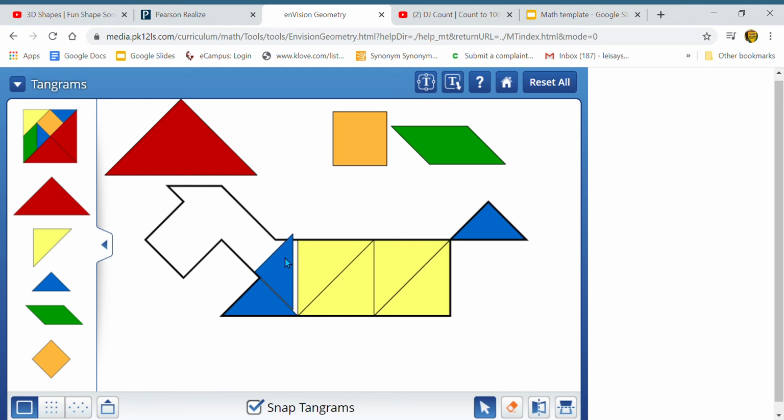Let's try that, see how that works out. Alright, that looks good. Now let's go to this shape here. It's kind of long, kind of slanted. Do you think our parallelogram will fit there? Let's try. Let me see if I can rotate it.